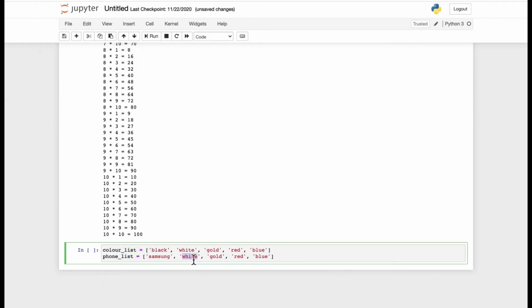Next let's change it to iPhone, Apple iPhone. Next BlackBerry, and next let us add Poco phones and Realme. So here are a bunch of phones, and here is a bunch of colors.